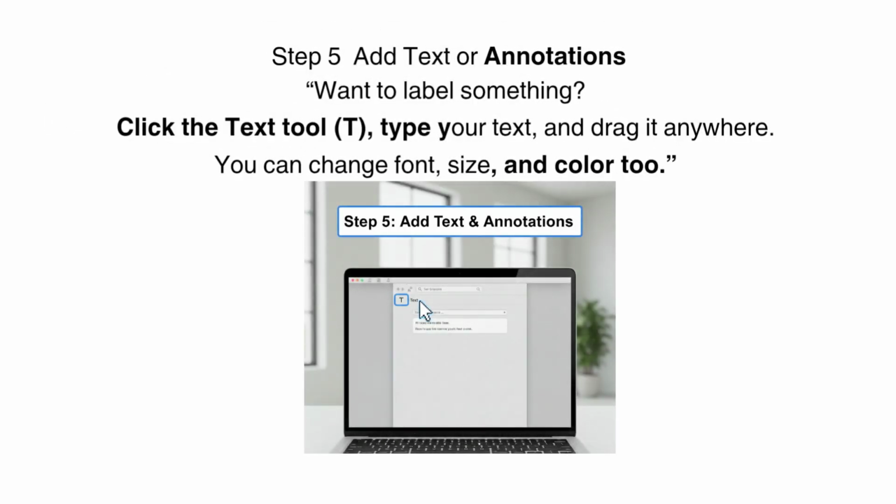Want to label something? Click the Text tool T, type your text, and drag it anywhere. You can change font, size, and color too.